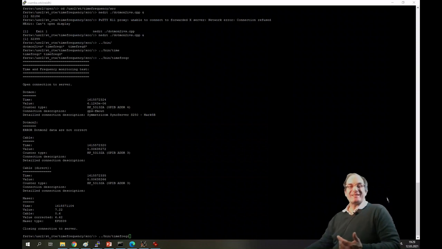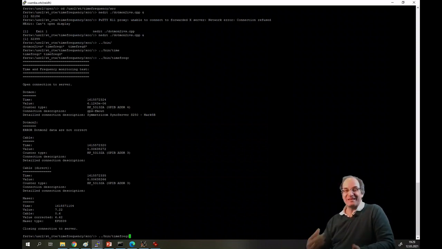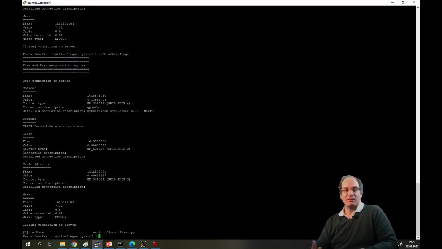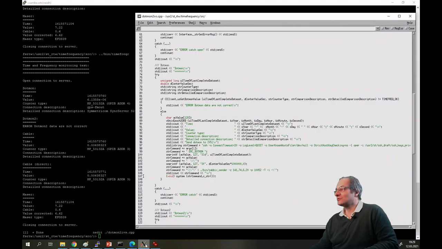So in principle, it's quite simple. I use, for example, a simple program which reads the clock offsets. Like if I call it, I get the latest Dotman values here. And this simple program written in C can be adapted to send the data.